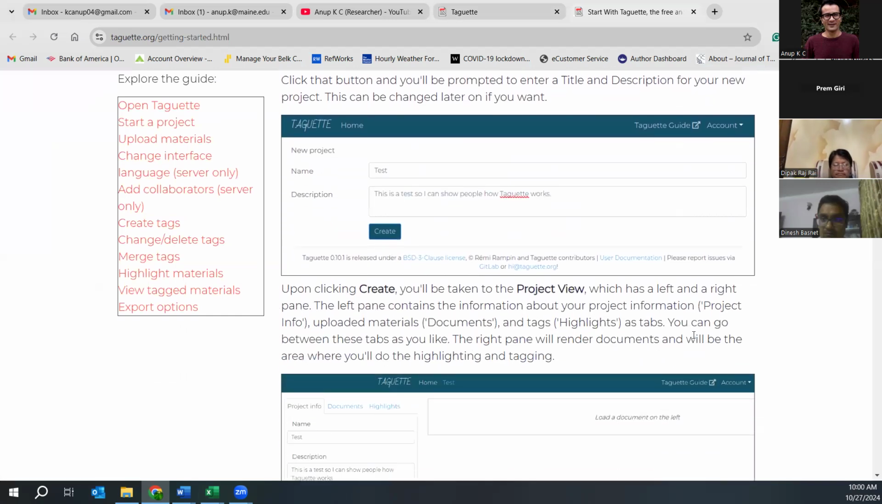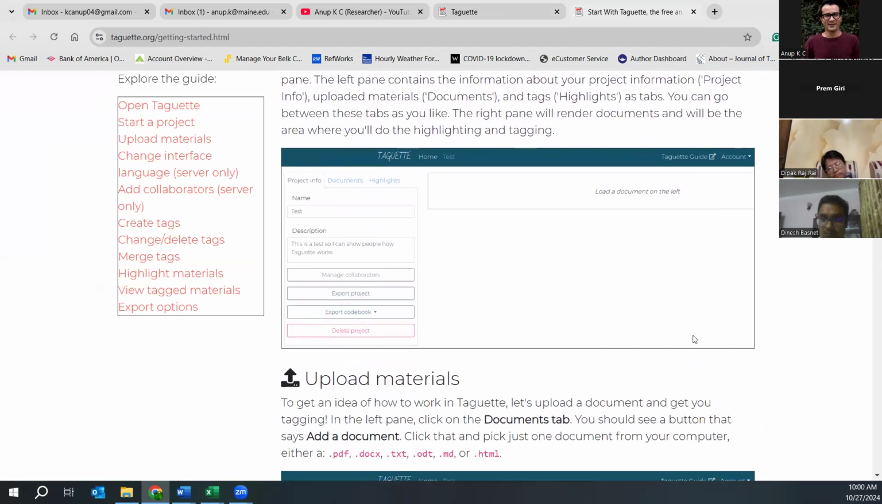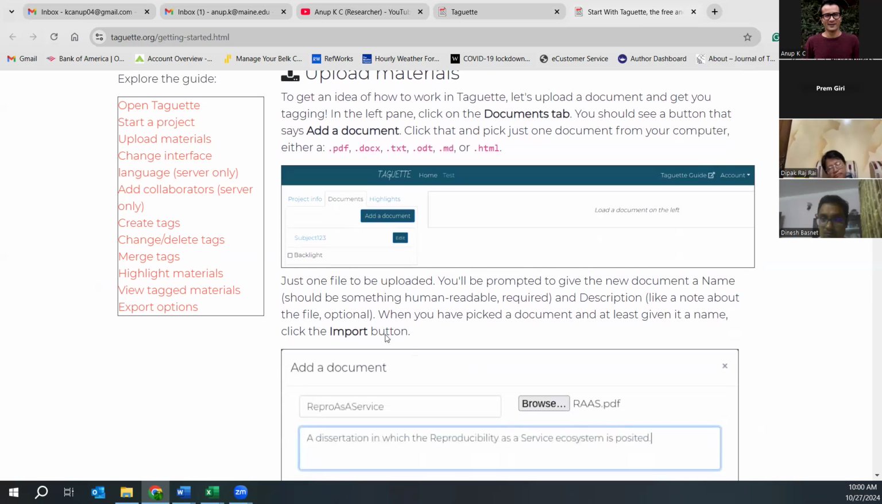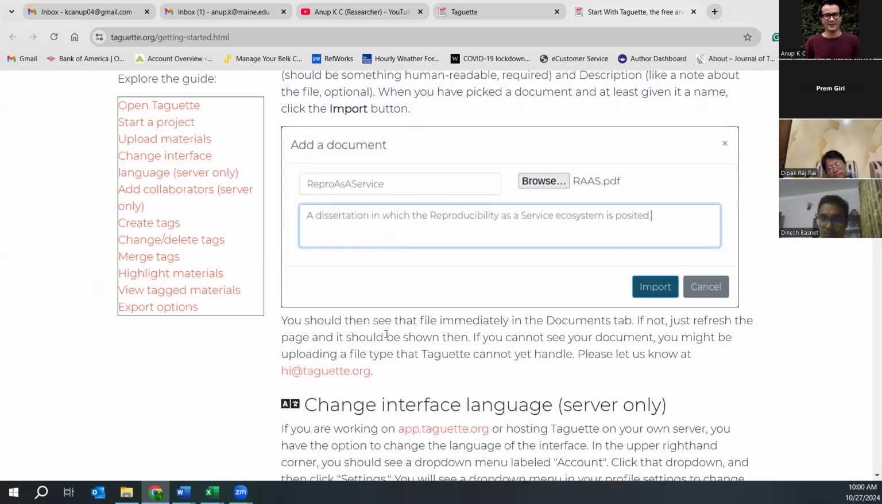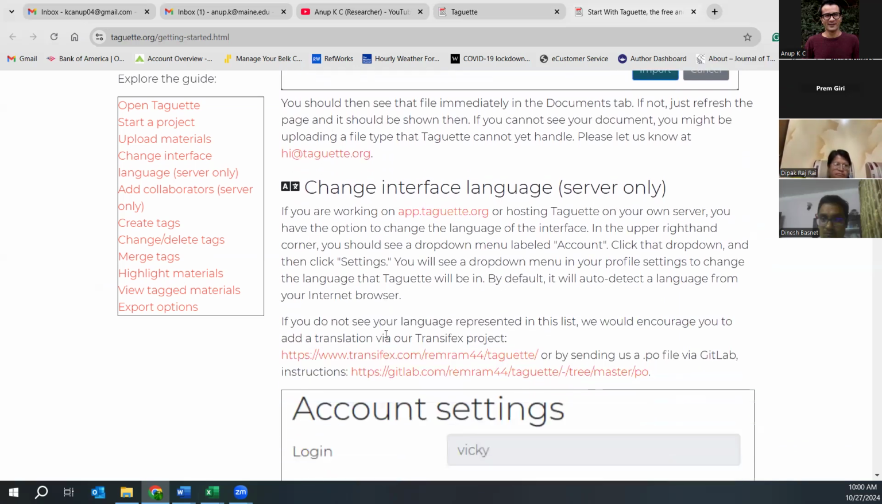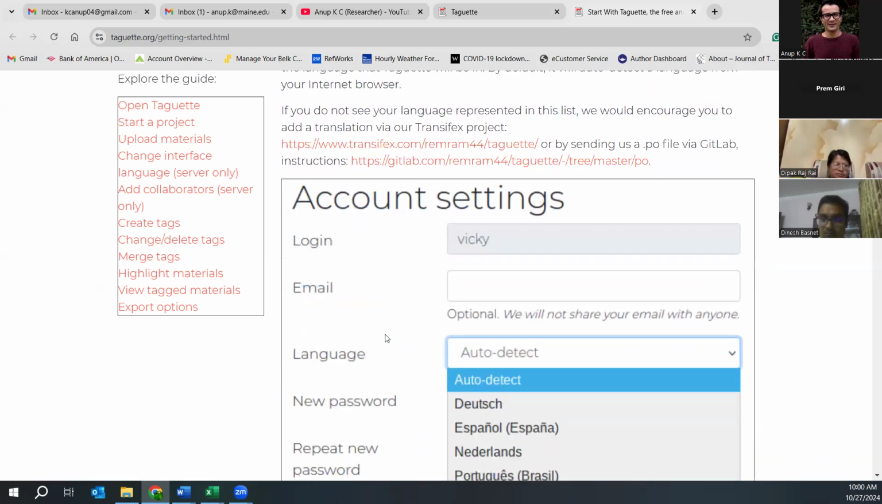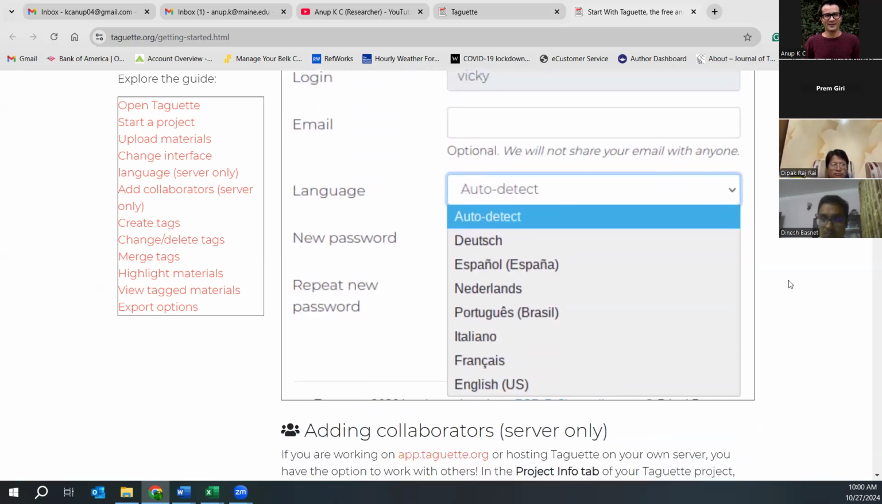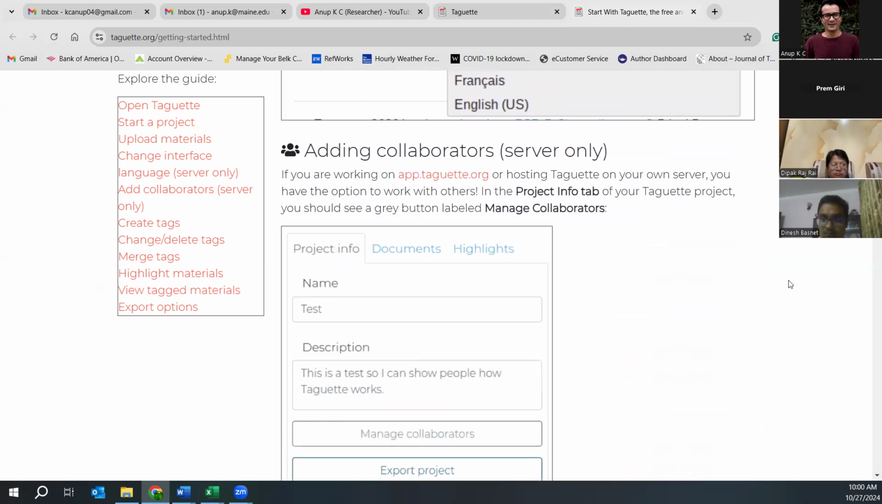You name the project and start it. As I already mentioned before, you can upload material. As I mentioned, I uploaded 4 transcripts. You can add a document. After adding a document, you can change the language and server. You can change account settings, all those things. Account settings you can do according to your preference, according to your language. Today I didn't show you language because I'm doing it in English.